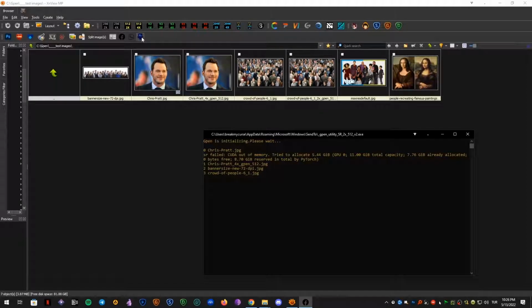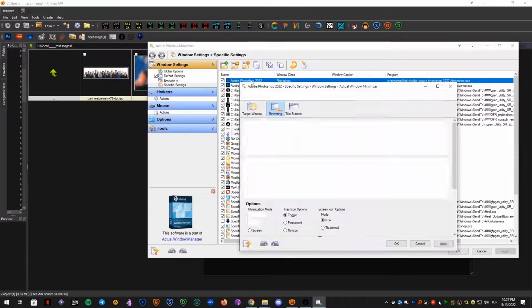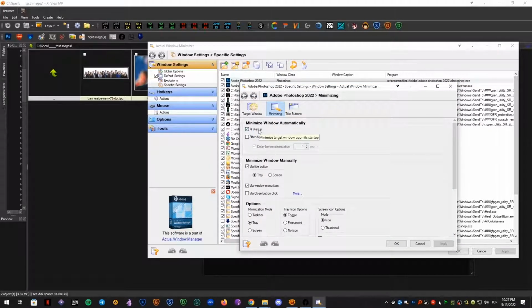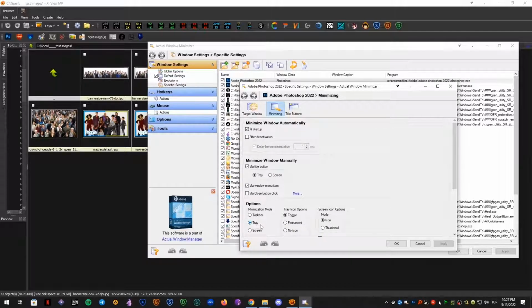And I am doing the cleanup with Photoshop. Also minimized in here. But in this case, I'm not minimizing to the taskbar. I am minimizing to here, next to the system clock. I will show you the settings for that as well. For example, for Photoshop, it's minimizing at the startup, but the option is not taskbar, just the tray. If you select it to minimize to tray, Photoshop gets minimized to the system tray, not the taskbar.